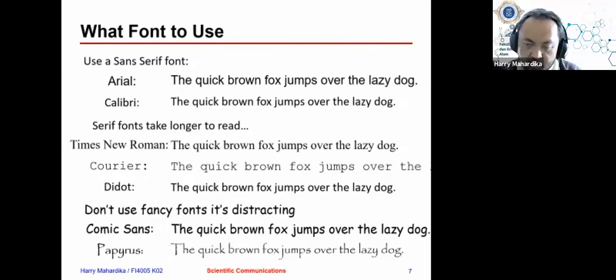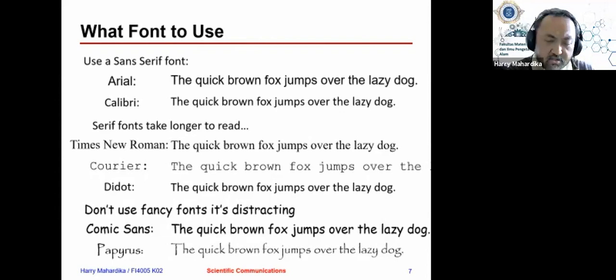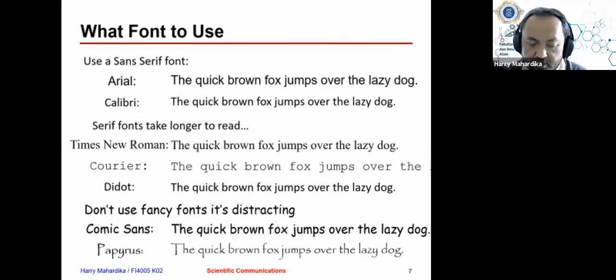So if you're going to show specific points, for example, you may use that font, but not for the whole slides, because for the title and the small description in your presentation, it's better for you to use sans serif fonts that are pleasing to the eyes of your audience. It makes them comfortable, not threatened or intimidated.